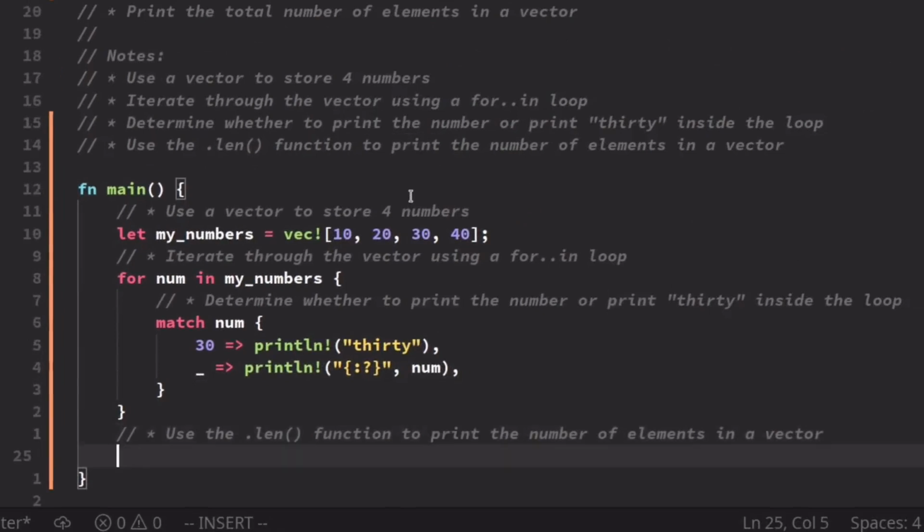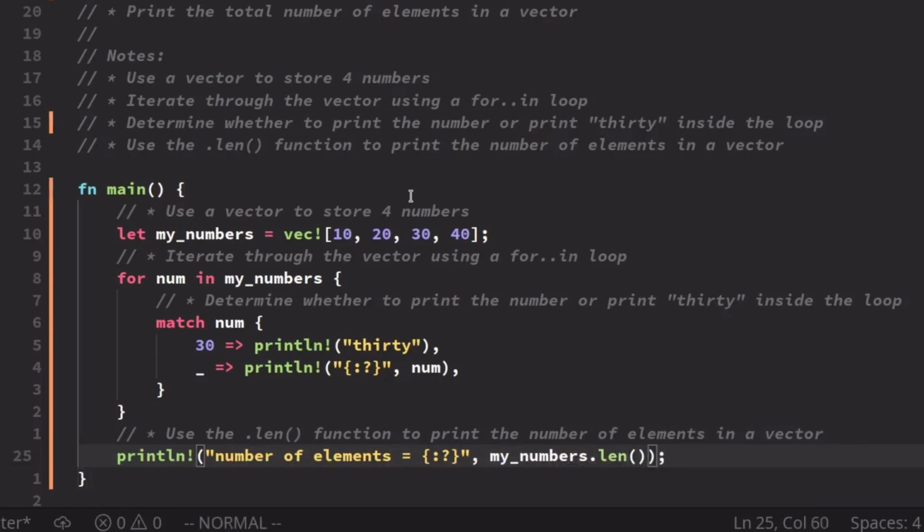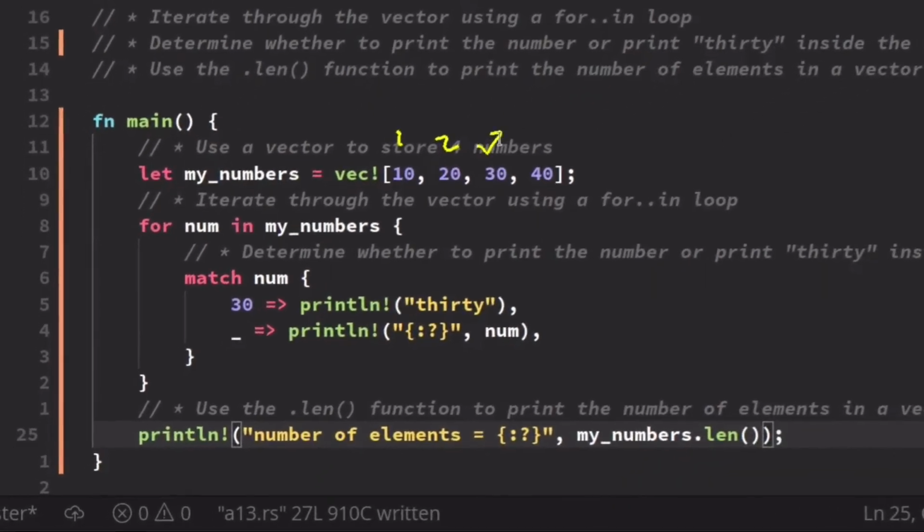Lastly, we need to use the .len function to print the number of elements in a vector. To do that, I'm just going to use the print line macro with a helpful message, number of elements. I'll use the debug token, and we'll have my numbers.len to get the length of the vector. The length of the vector contains the number of elements. So here we have 1, 2, 3, 4. So this will be 4 when the code executes, and it'll be placed here, and the message printed will be number of elements equals 4.